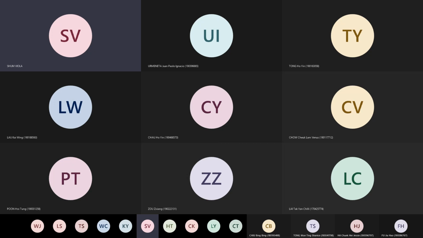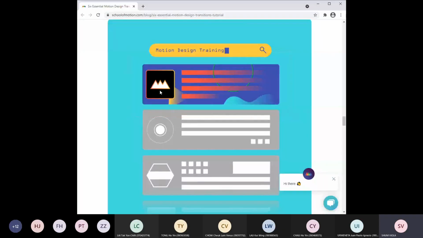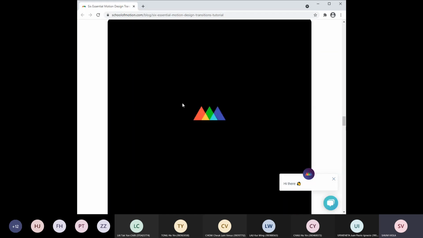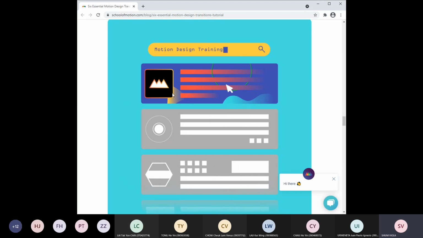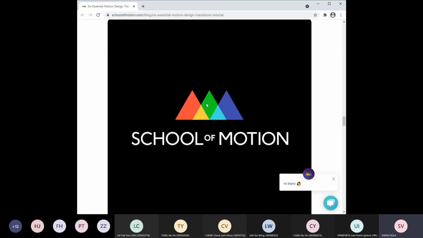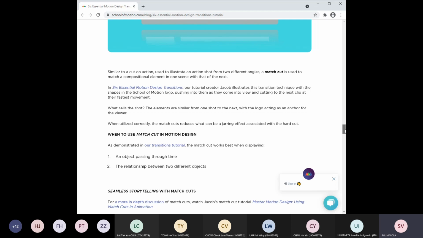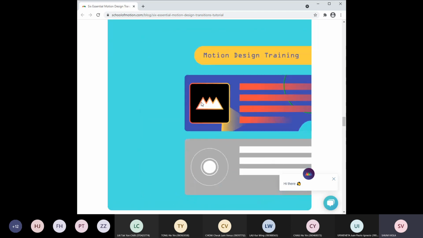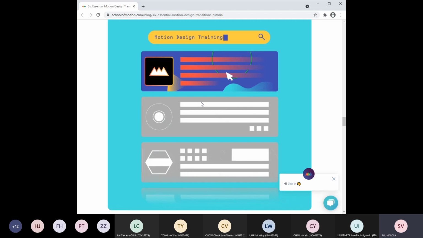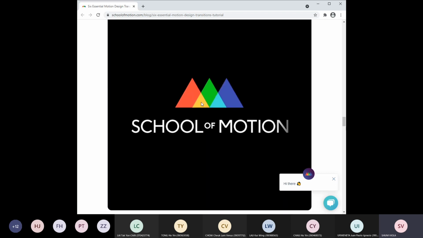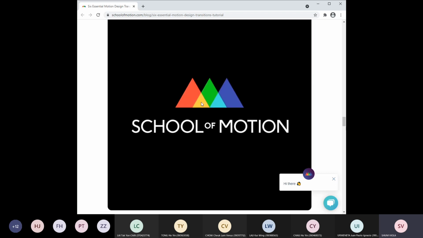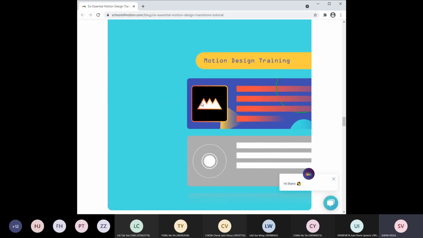So actually, I already showed this one last week, but just in case you forgot, I show it to you again. Match cut means that you have to match something. For example, the last shot is these three triangles, and then it matches to the logo like this, also a three-triangle one. So when you're doing this kind of match cut, you have to gather similar shapes of objects so that you can do it. If the shapes of the objects are not similar, actually you cannot use this kind of transition.